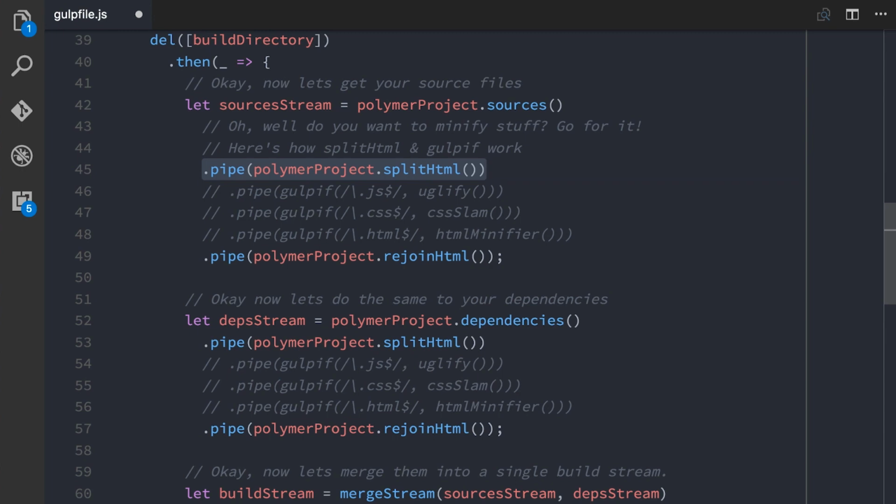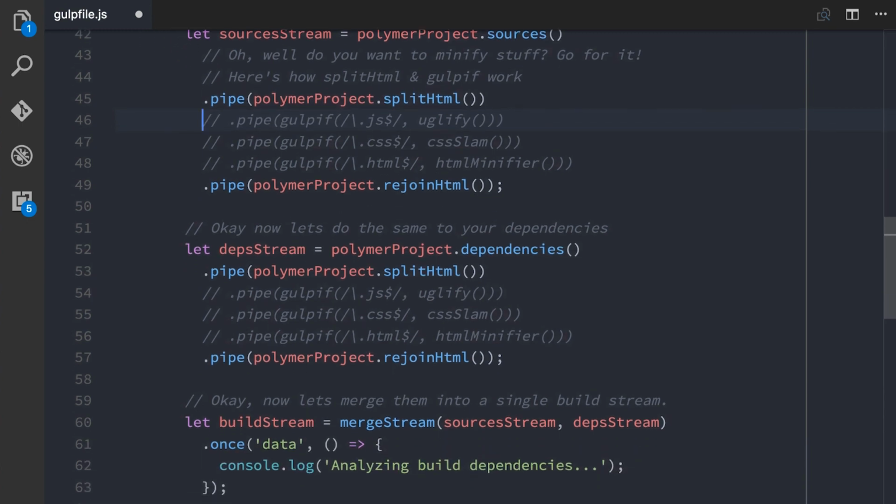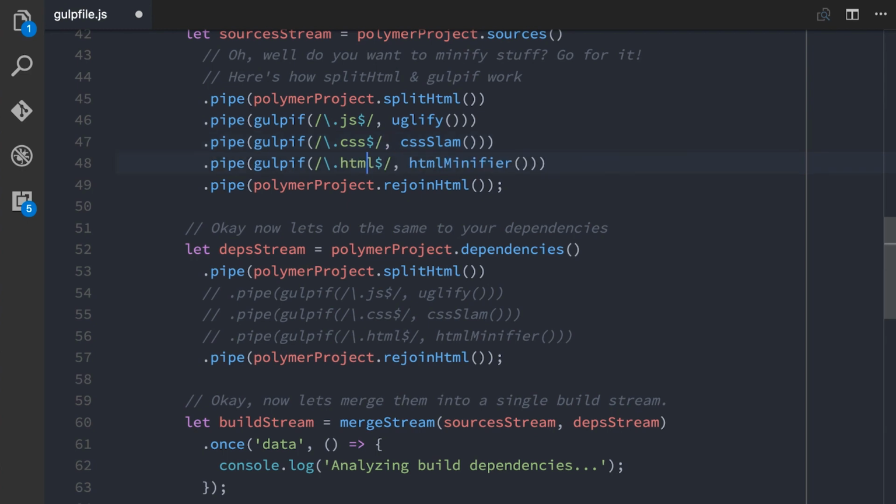We're going to tell it to split the HTML. That's how we create the CSS, the JS, and the HTML streams. And here is where you could run any sort of transforms you wanted to. So for instance, if you were using something like uglify, you could pipe one of those streams to uglify. You would use the gulp-if library to check the file extension. So if it's a JavaScript file, pipe it to uglify. If it's a CSS file, pipe it to cssslam. HTML pipes to HTML minifier, et cetera, right?